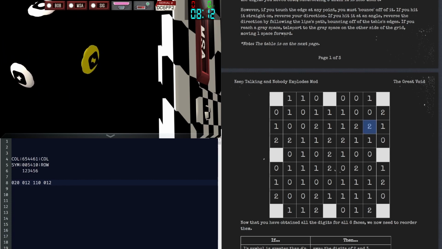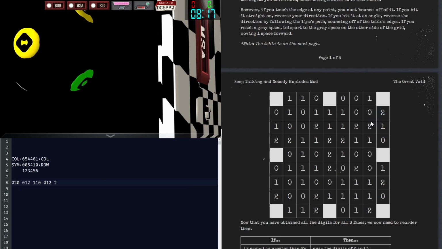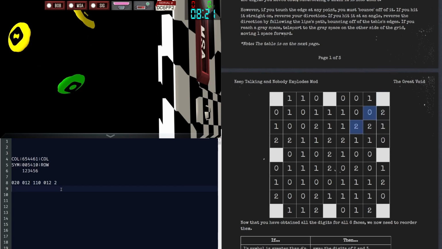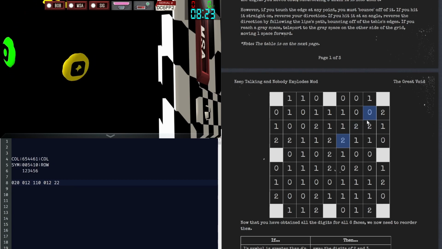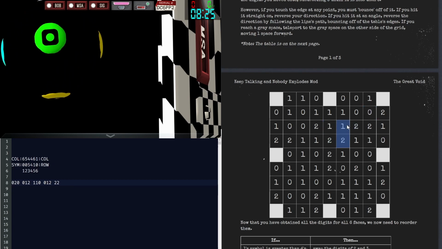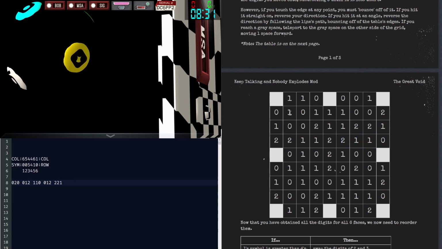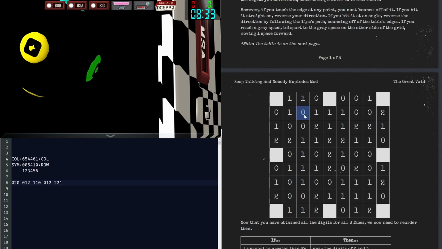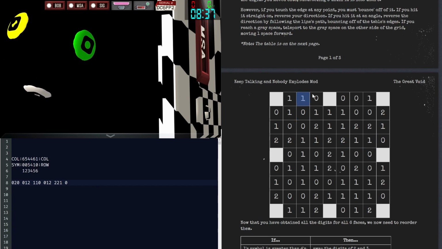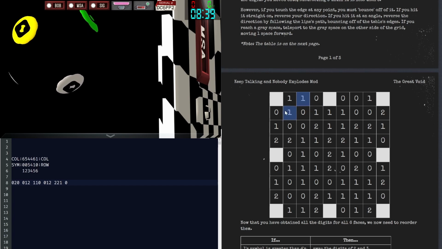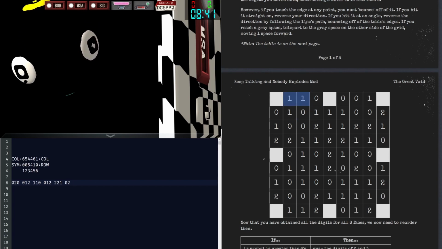Then 6 1, that is a 2. Move 1 up, 1 2 3 4 5. That's a 2. 1 2 3 4 5. That is a 1. Move on. 0 1, like so. We do 0 1, 1 2 3 4 5 6, 2.